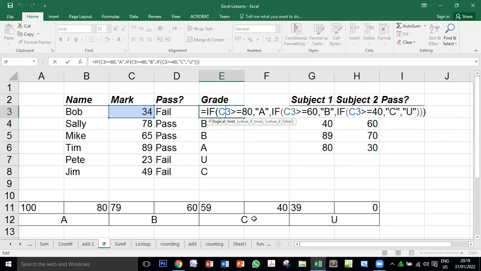So if C3 is greater than or equal to 80, then it's A. If not, I put another if. If C3 is greater than or equal to 60, then it is B. If not, I put another if. If C3 is greater than or equal to 40, then it is C. If not, then it is U, and done.